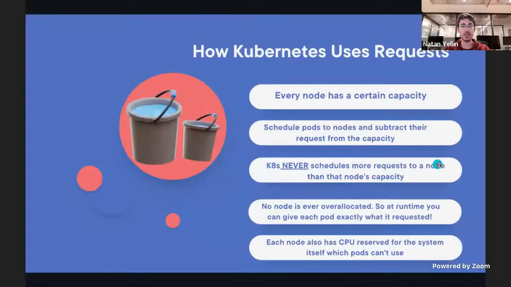Okay, so the way that Kubernetes uses requests is that every node has a certain capacity. And think of that capacity as those buckets that appear there on the left. So a node has a certain amount of CPU that it has available. And we're going to assign that CPU to different people. So along comes a pod, and we look at all the different nodes, and we look at that pod's request, and then we assign it to a specific node. So let's say we have a node that has two CPUs available. That's the capacity. And then along comes a pod that needs half a CPU.